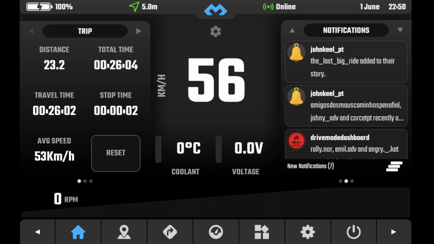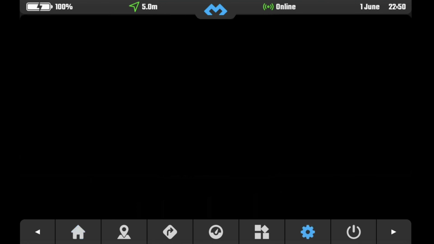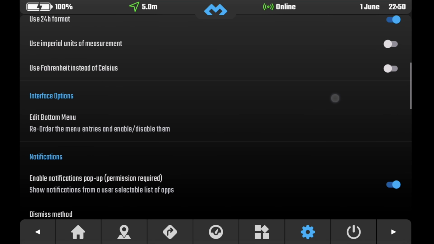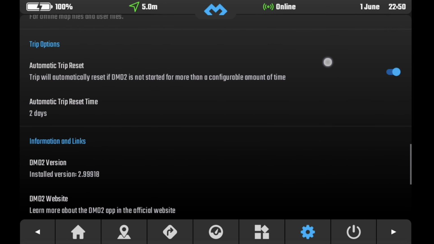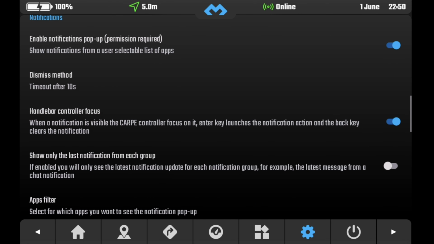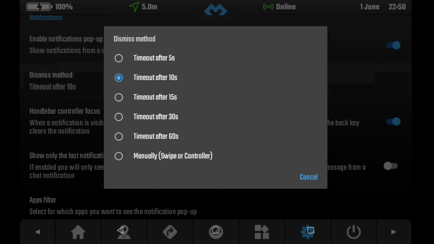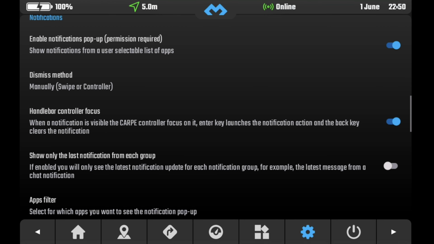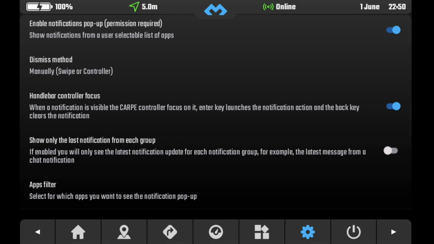And the way that I do it is that I disable all WhatsApp notifications and I just enable notifications for that group. And then in drive mode, I go to settings, then I go to notifications. Where is it? Here it is. And I disable the timeout usually. So this means that the only way for a notification pop-up to go away is if I press a controller button for it to go away.